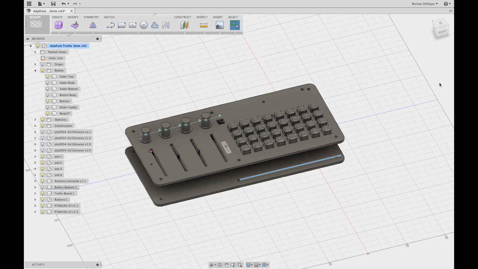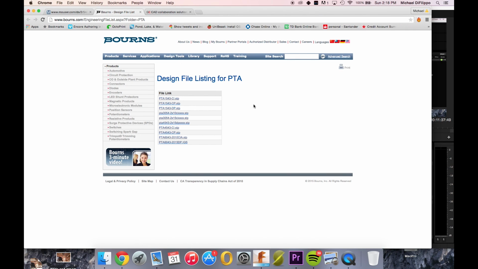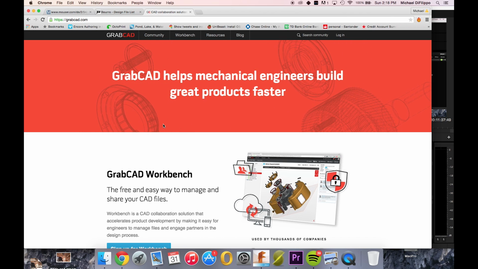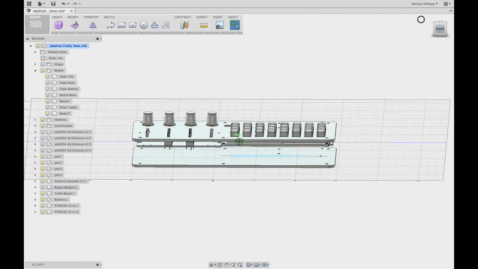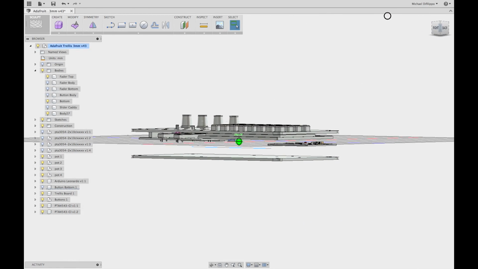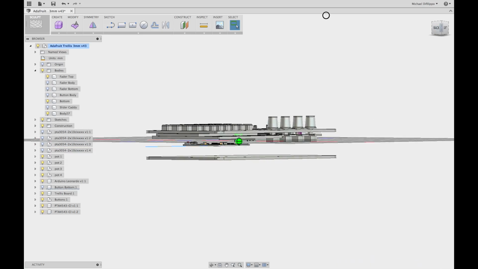import into your software. So what I was able to actually do was, for my slide potentiometers, find STP files from the manufacturer, which I was able to import. Another great website for this is GrabCAD, which I also used for the Leonardo board as well as the other potentiometers. This makes it very easy to begin modeling the other parts, as you can see I had done here.